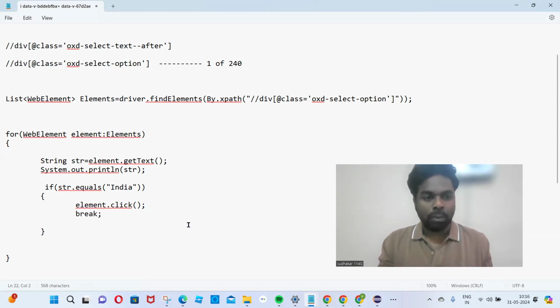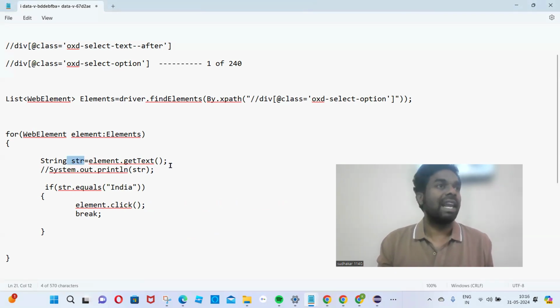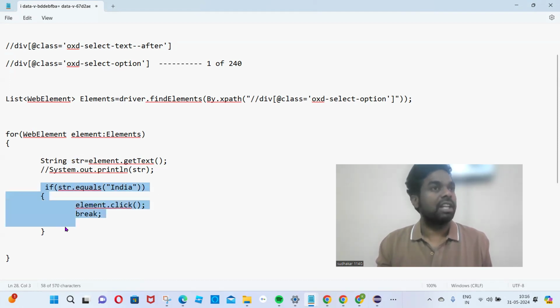Here I'm not printing all the 240 country names, I'm keeping this line as a comment. During the first iteration, the str value contains "Select". Does str equal "Select"? No, it's not matching, so it won't enter the if condition. This line of code won't be executed.